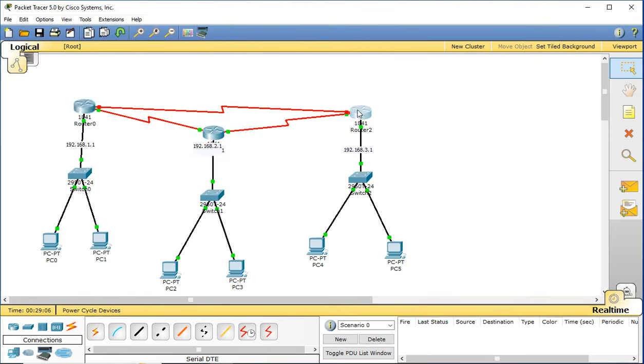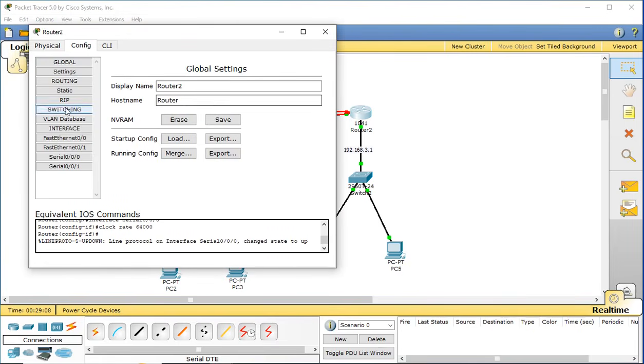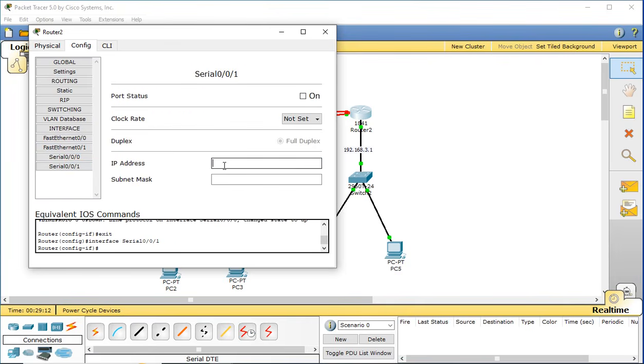Similarly, for router 2 also, click on serial 001 and give the IP address as 12.0.0.2, and set the clock rate as 64,000 and make sure that it is on.